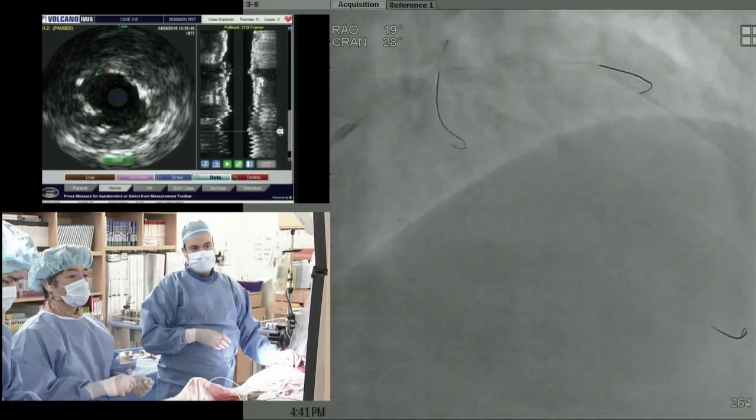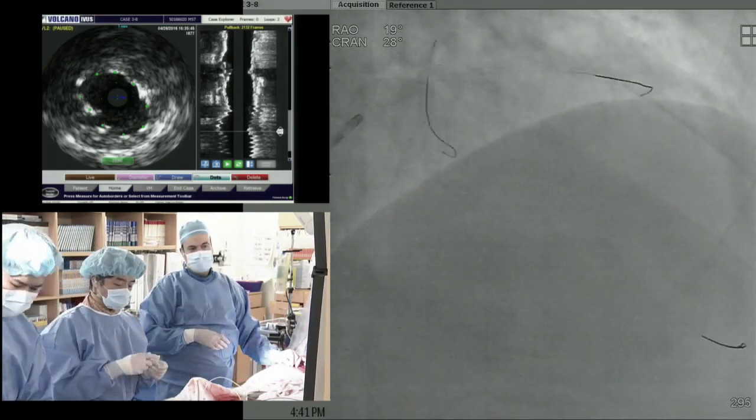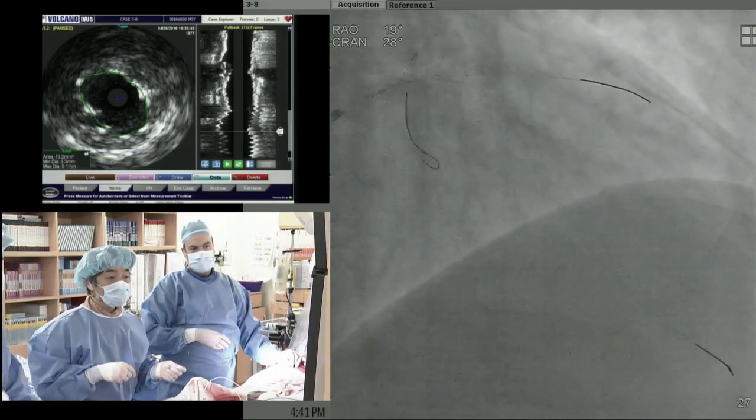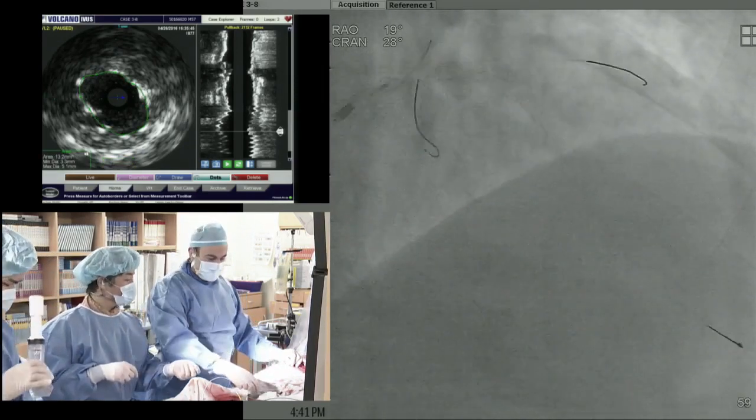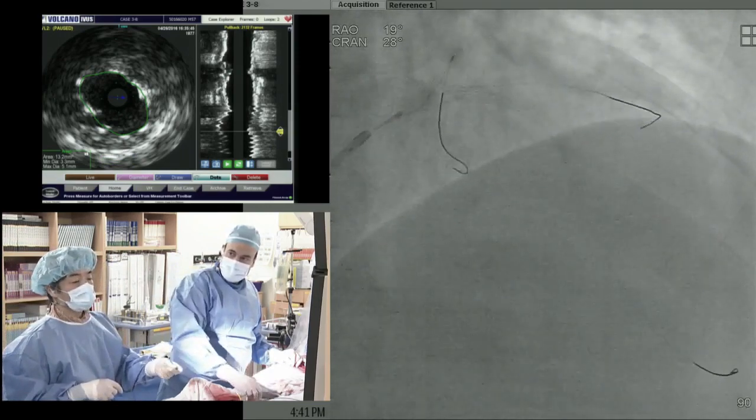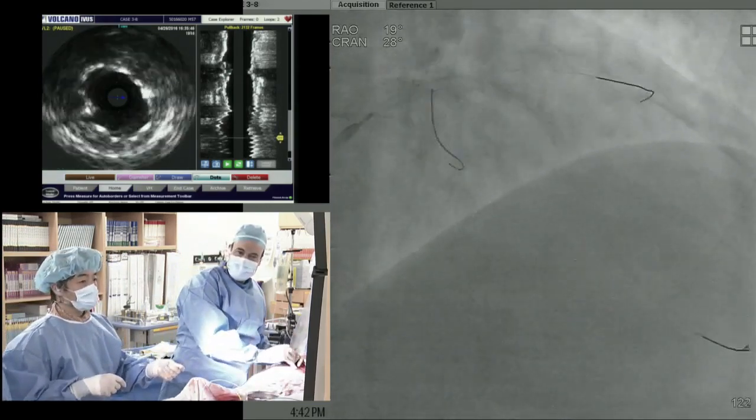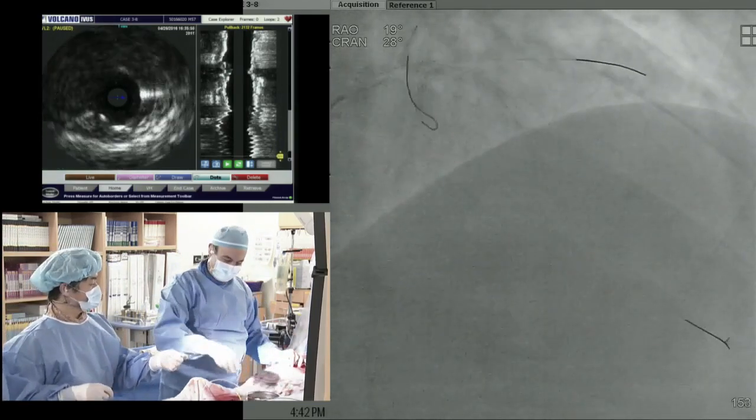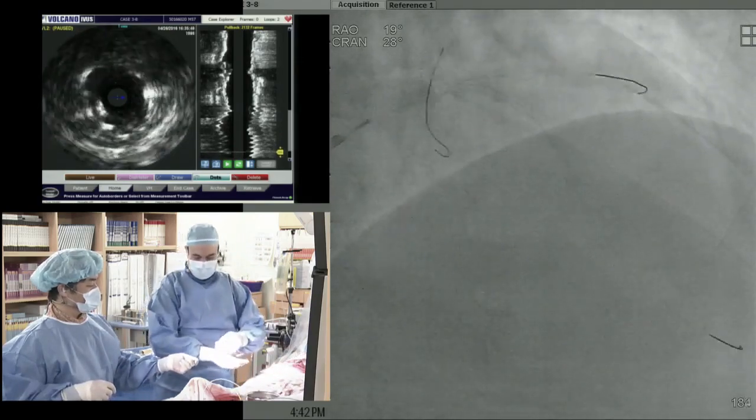I mean, the left main is elliptical, but the area is fine. The area I think is huge. It's small, Gary. What, the left main? Yeah. The left main's okay. Oh, you think so? Yeah. The left main stent area is fine.